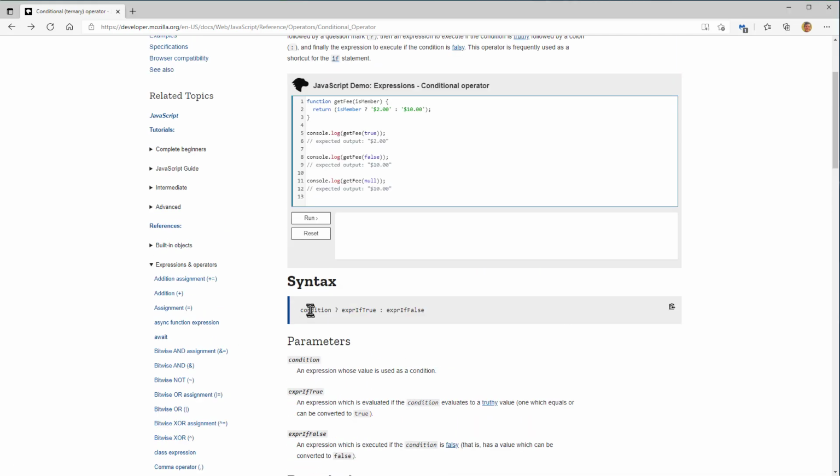So the syntax is pretty simple. You have a condition, which is just an expression that's going to evaluate to true or false, so equality or relational operators. And then you put a question mark, and then the expression you want to execute if the condition is true, and a colon, and the expression you want to execute if the condition is false.